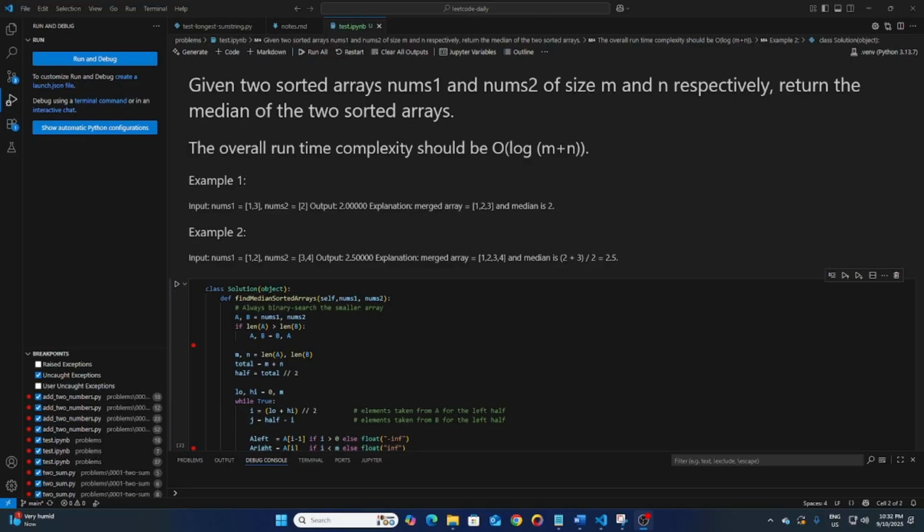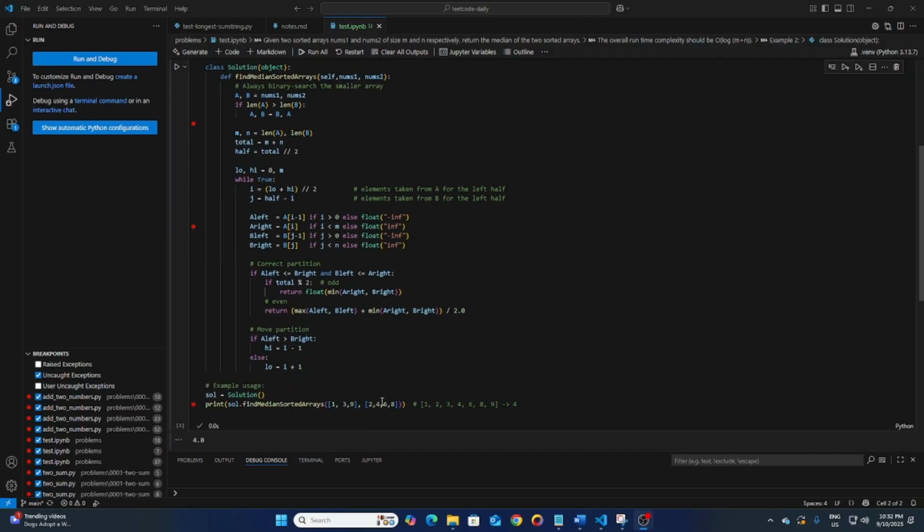Okay, so you are given two sorted arrays. As you can see, we have two sorted arrays and we have to find the median of these arrays. Now you might think of a simpler approach: merge both arrays and then compute the median, but that takes O(m+n) time. The complexity will be increased. The problem demands O(log(m+n)), which means we need to do a binary search.